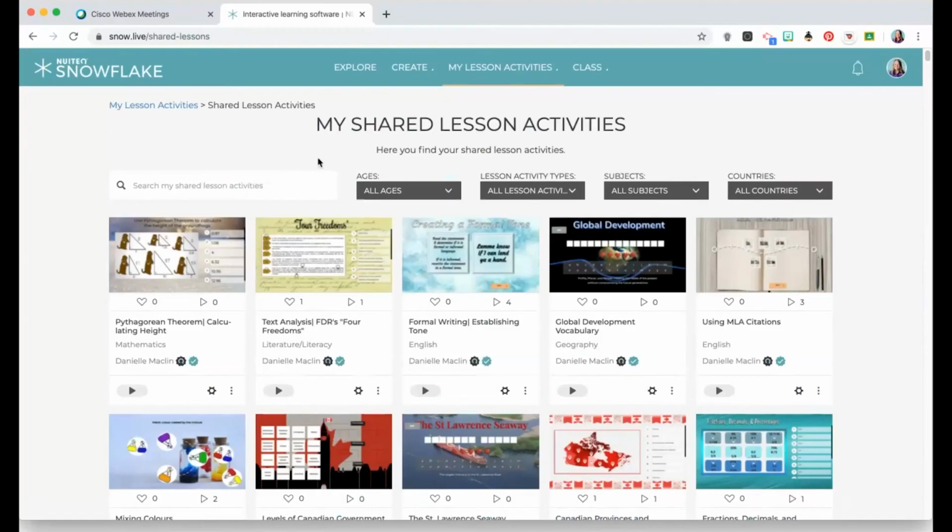Are there any other questions we have about the arranged lesson activity type? Are there any questions about the arranged type or about anything else to do with Snowflake that you would like to ask? Can you edit lessons that you find in the community? Allison asked that question. So Allison, Danielle, do you mind if I answer? Absolutely.